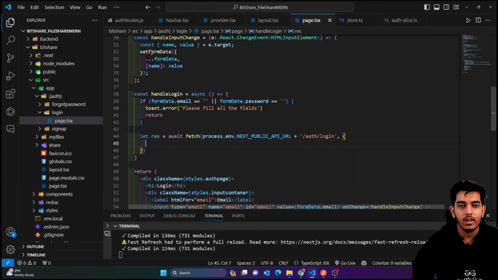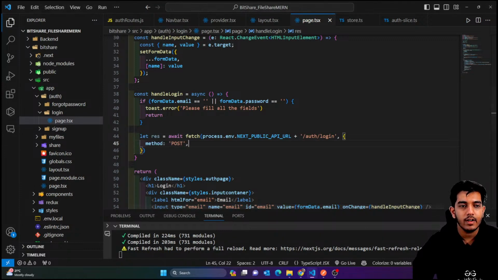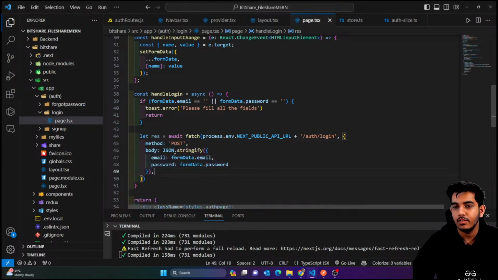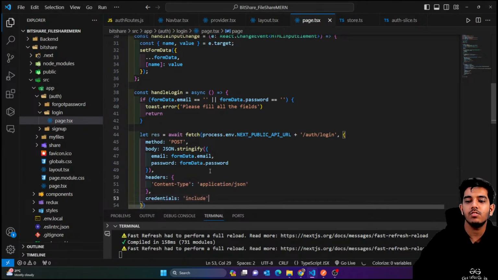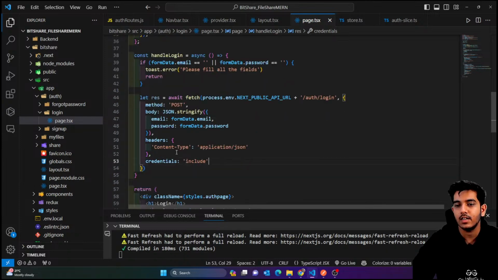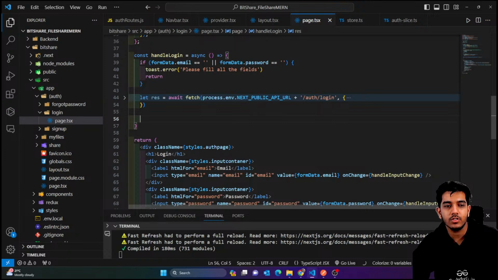Method is post. Okay, so I'm gonna come here and I'm just gonna say that method is post. And similarly, guys, we're gonna have email and password in the body, and then we're gonna send the headers also. And do one more thing, add credentials include, since we are using cookies in a lot of places. That's why credentials include is important.